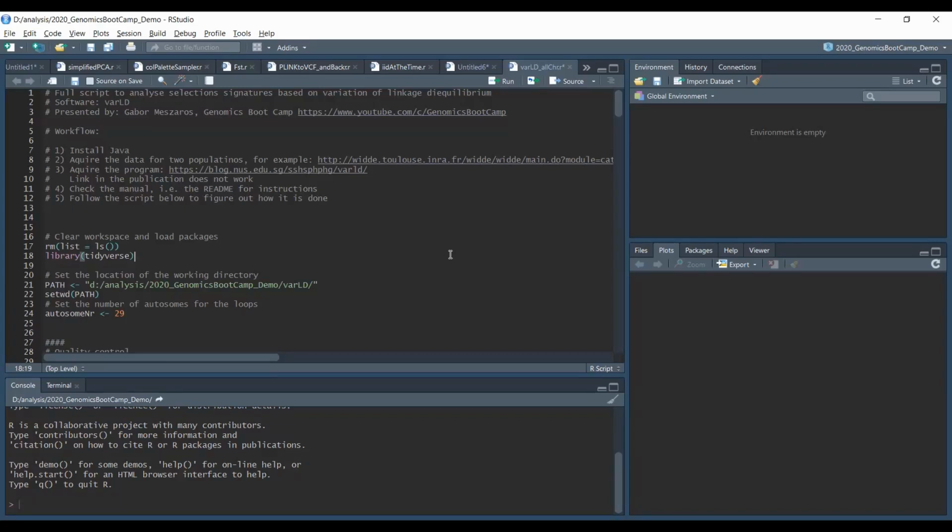In this video, we will show how to obtain selection signatures based on variation of linkage disequilibrium using the program varLD. If you don't know this program or how to do this entire process, don't worry, because I have you covered from the data through the program and through the entire script up until the visualization of the results.